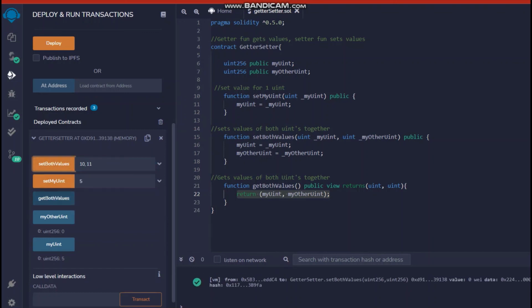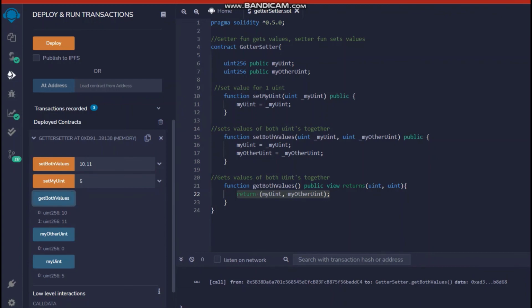And now I'll call getBothValues. So the values would be 10 and 11. And here you can also see the values have changed. So that's it for this small tutorial.